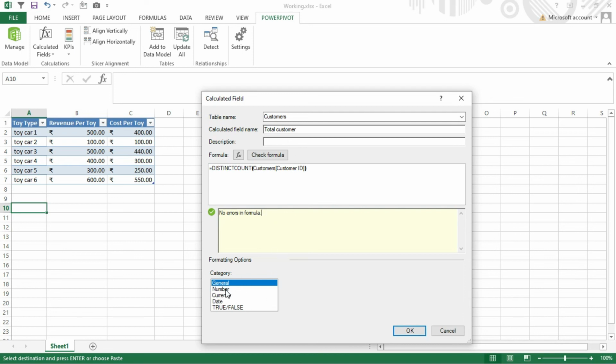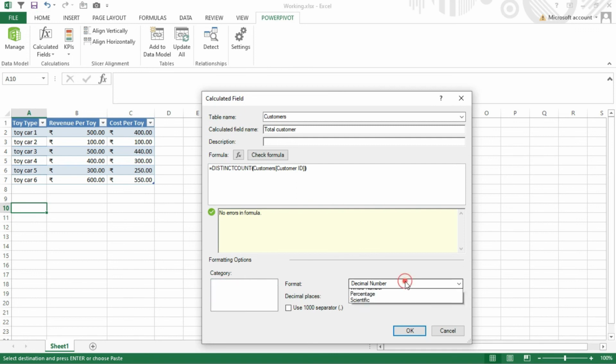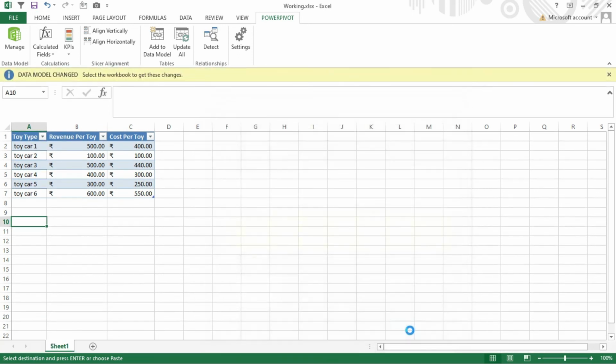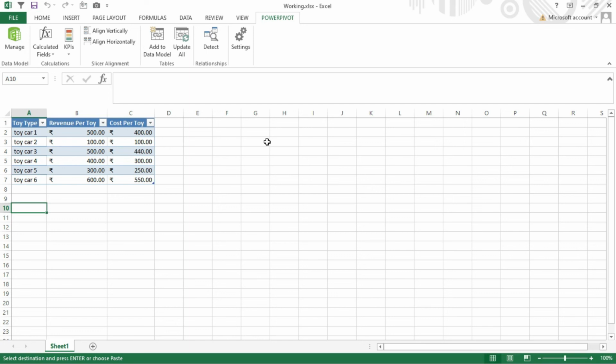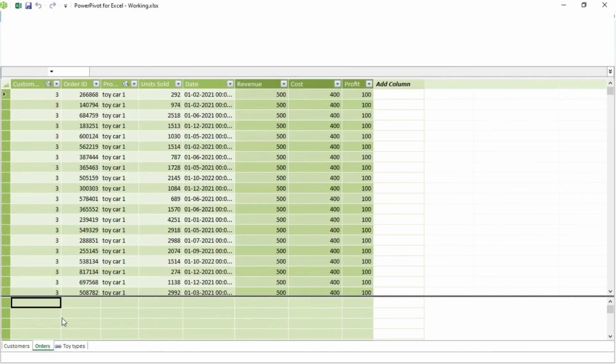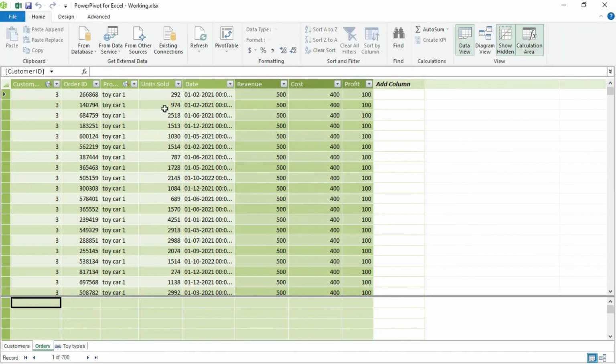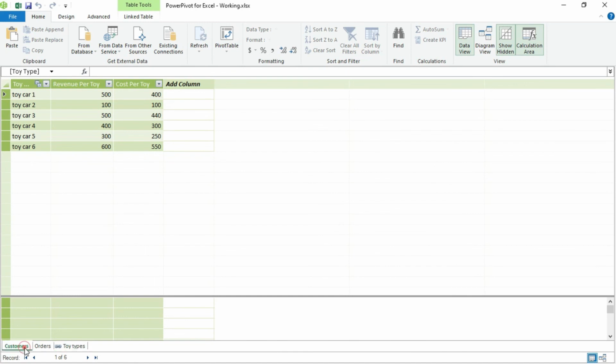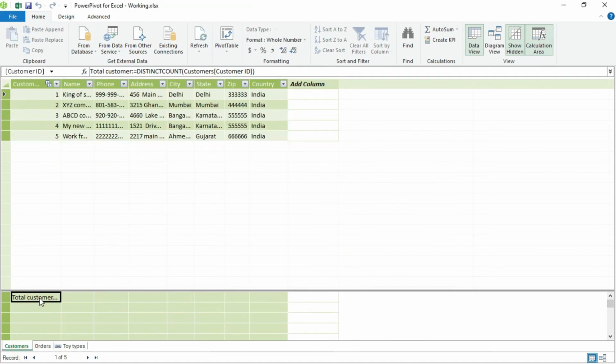So what is the category? It is numbers. Whether we want any decimals, no, let it be whole numbers, and I'll click OK. So it has created a measure for our Power Pivot. To see where it has created it and how it is looking, we have to go back again, manage our Power Pivot data models, where it is there in customers. So it has jumped back to the orders. Here you can see it is orders, this is toy types, and if I click on customers, you can see it has created the measure to calculate customer unique IDs, means how many count is there.